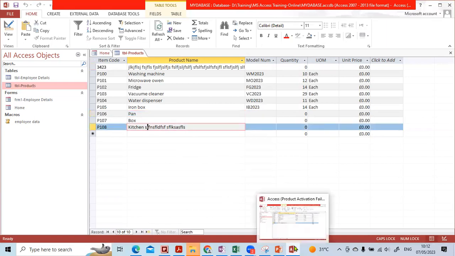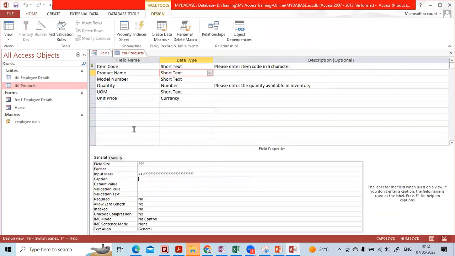Let us see another. So again, we'll go back and see design view. Suppose there is another field here: default value. Default means automatically it will fill the data when you open the table. For example, let us say all the models you want to start with M. So let us go back and see how we can do that. For this model number, whenever somebody enters, all the models should start with M. That we can fix here.